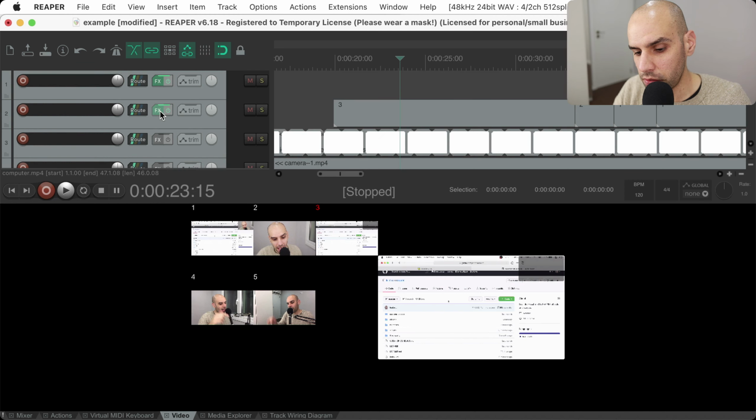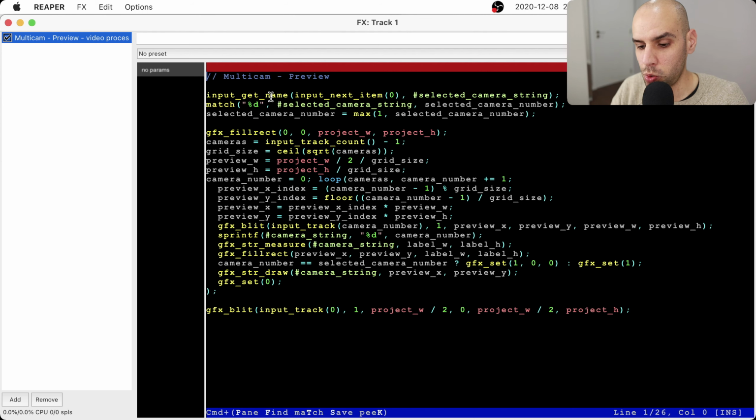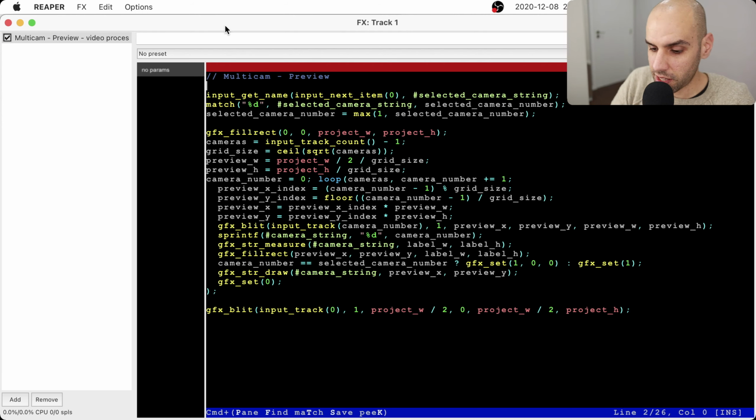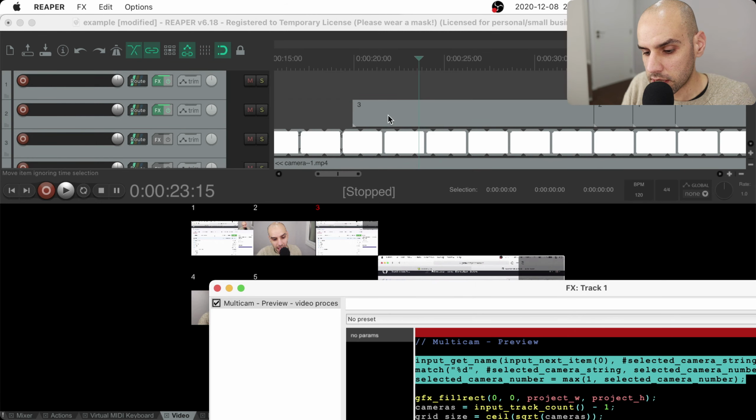Now let's look at the preview window, which is probably even more complicated, but not too complicated. And it is definitely the more interesting one. So the first part is the same. I'm just grabbing the number of the selected camera.